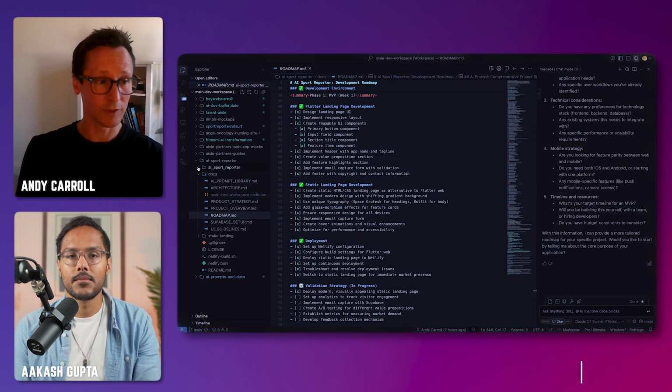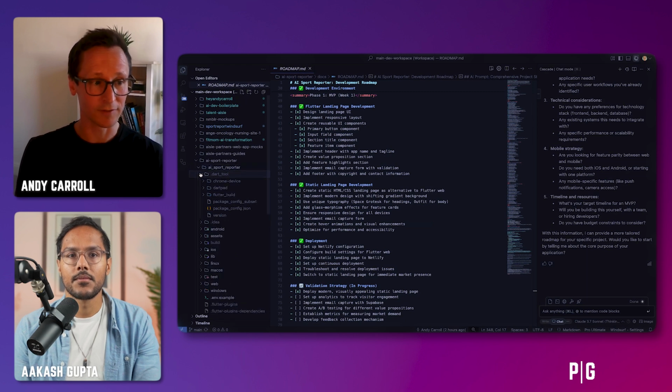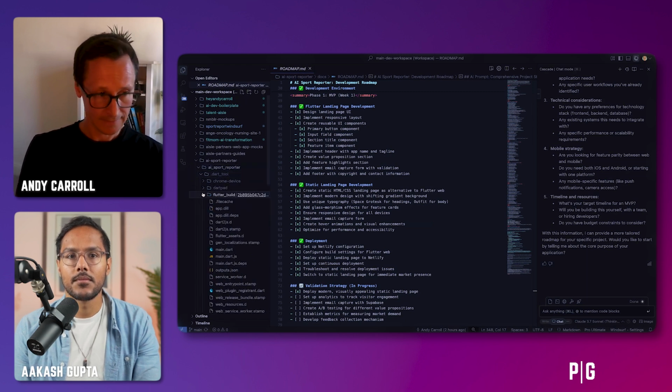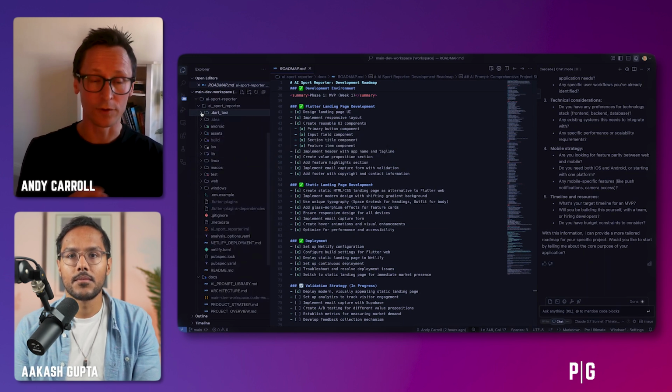I didn't actually realize, and this is another big learning curve, how heavy the Flutter development framework actually is. It installs a huge number of things. Here you can see all of these Flutter build files. And I actually ran into quite a few challenges with deployment.